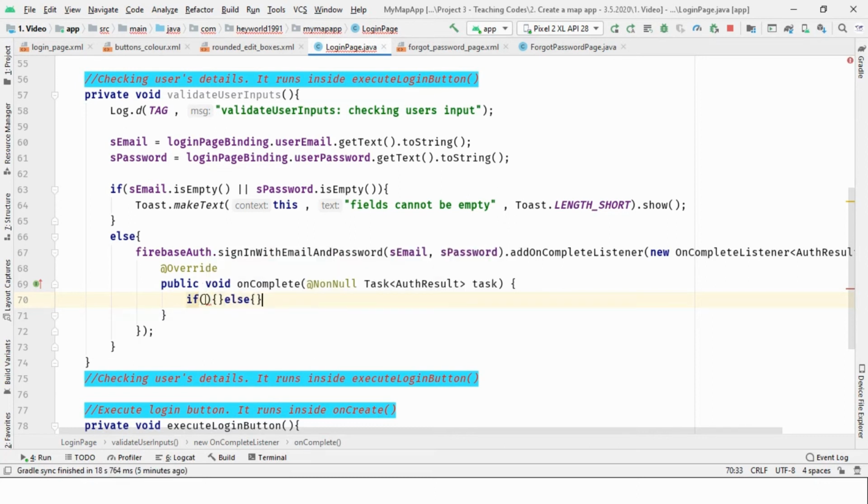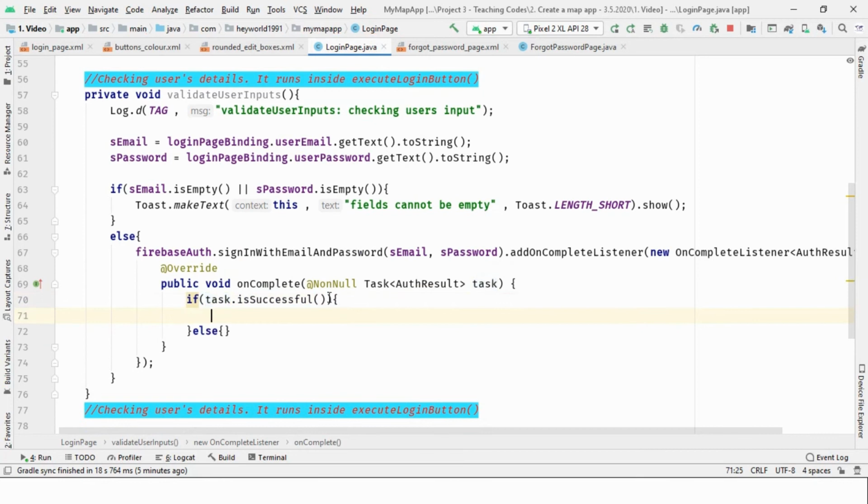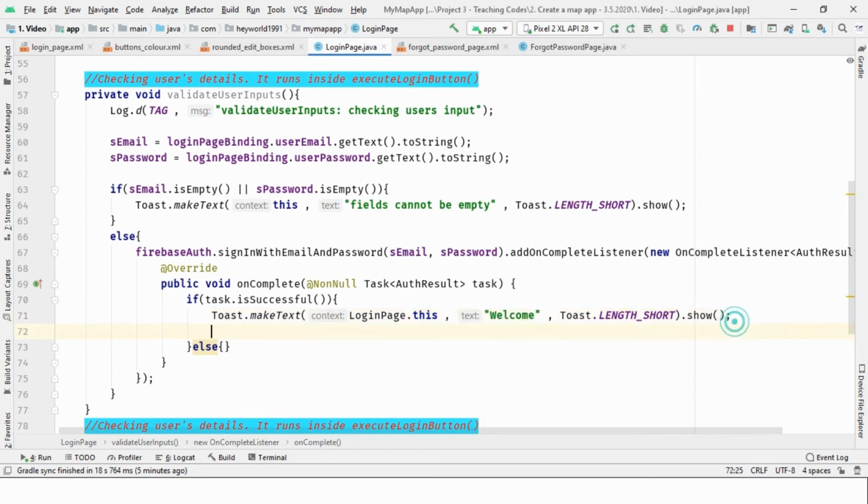In an if section, we need to check if it is successful. Task is successful. What does that mean? That means the email and password that user entered are aligned with what we got on our Firebase. Here we are writing down a toast message. Welcome. And below here, start activity.